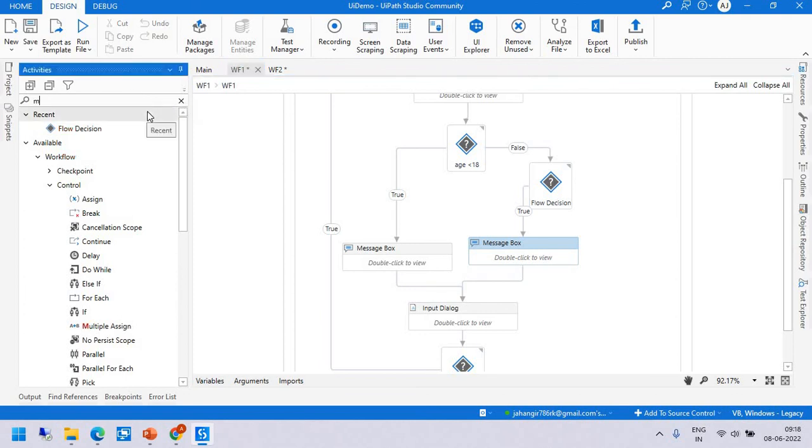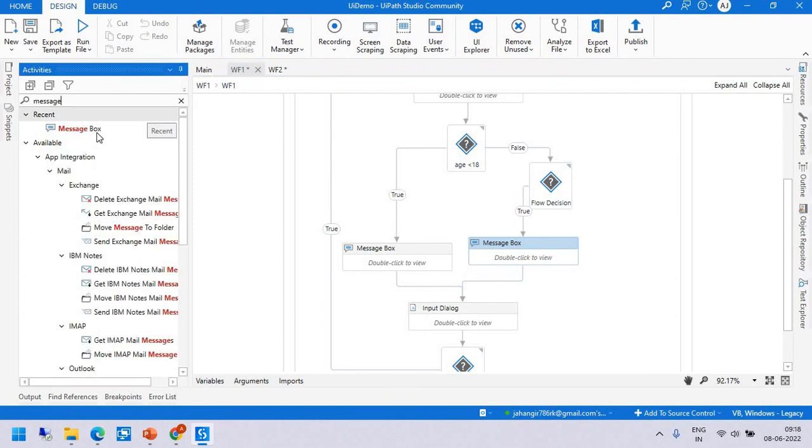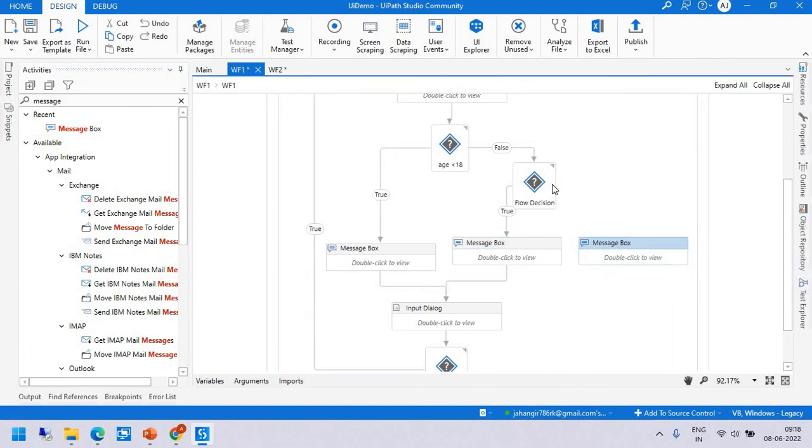Let me just write this. No need. See, this same thing we can explain later on when we are actually learning about some more activities. But for now, I am just clarifying the query.